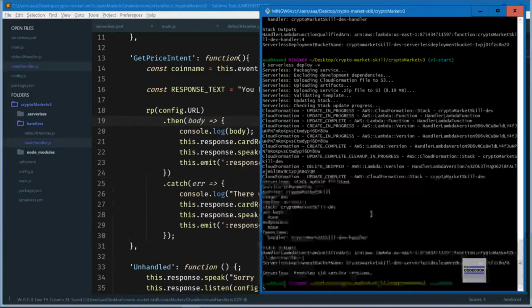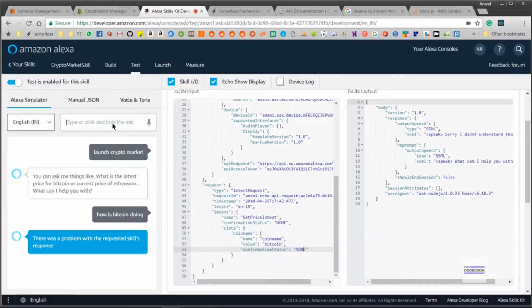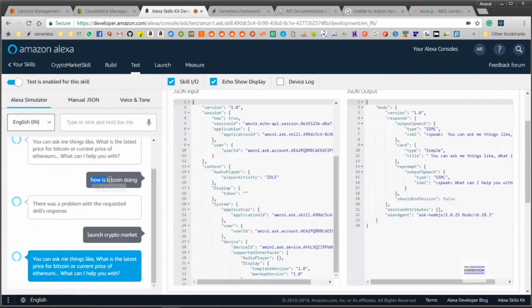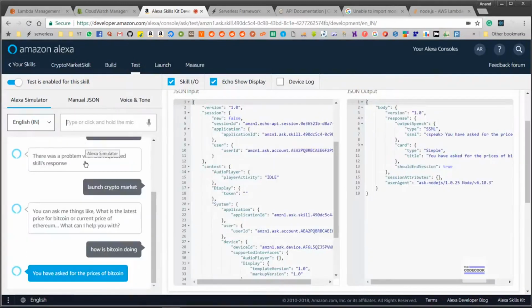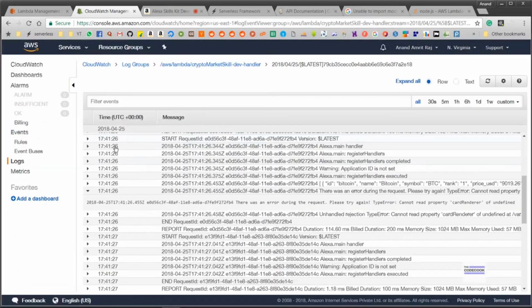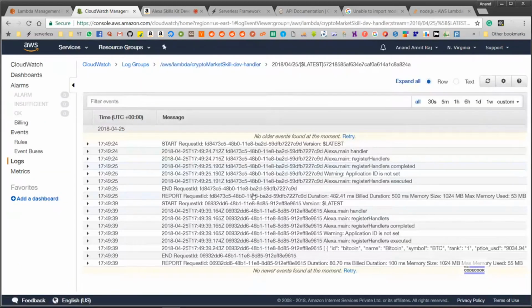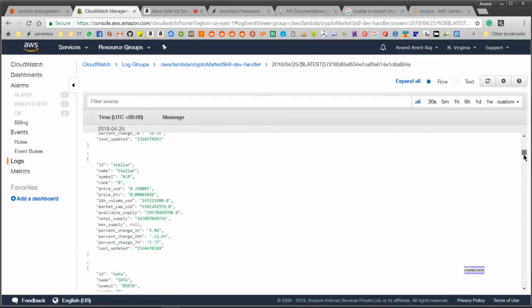Now let's deploy that again. Let's test this one more time, and let's check out the logs once. So no errors here. Let's continue with the next step.